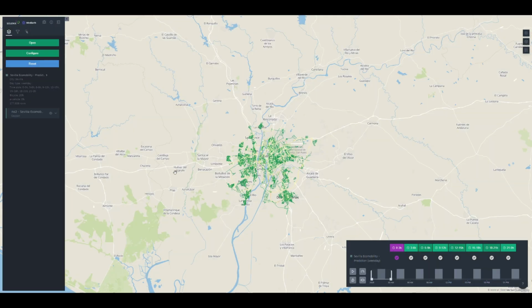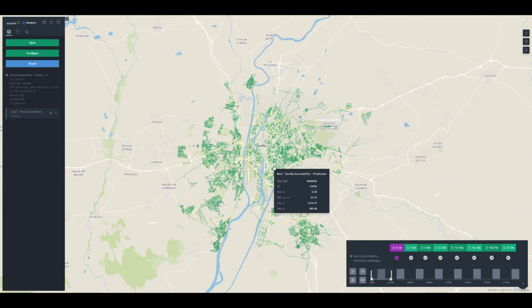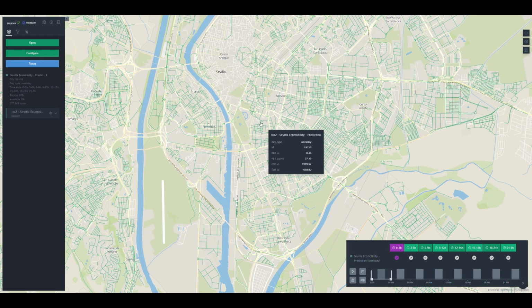In the left panel, you'll see the selected scenario and the available layers for visualization. You can choose whether to show or hide a layer by simply clicking the eye icon. Then, if you hover the mouse over the layer, you'll see the attributes information for each road segment.